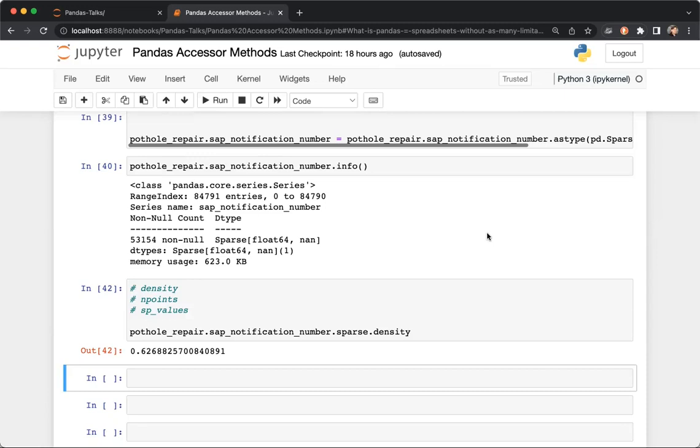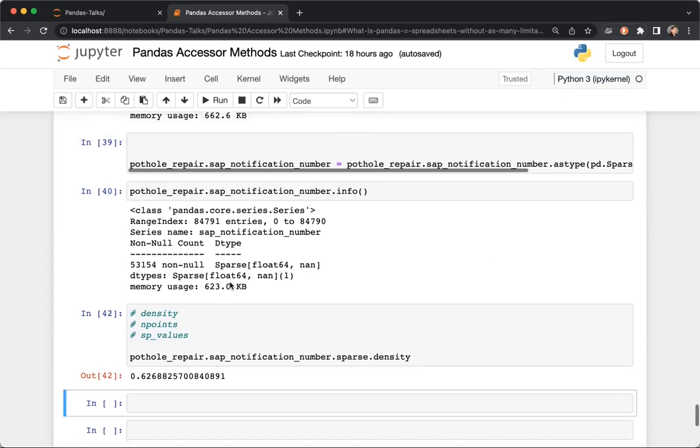What would be a good threshold for using a sparse type? I would say 10%. You can save some memory, but this particular one had 62%. I ended up saving a little bit of memory, but it's not really all that useful whenever you have a lot of values, when you have a larger value to non-value ratio.